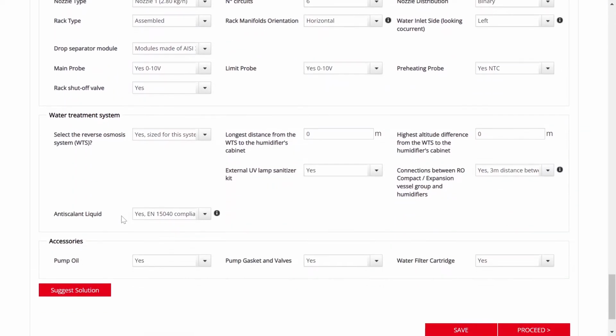The next section is Water Treatment System, or WTS. Here we can select the reverse osmosis system and decide if this will provide the water to this system or also for others. In this case, we have only one system.